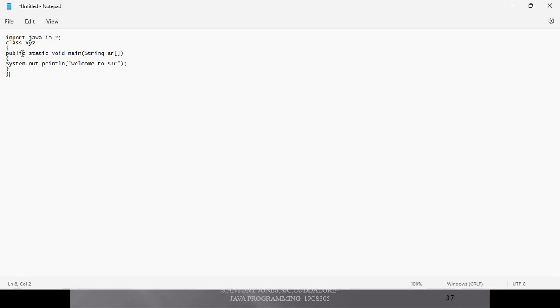So here I have declared a class with the class name XYZ. Then I have created a main function. Then I have printed my output. So with this I wind up this session. In my next session we will be focusing on how to execute or run the Java program. Thank you.